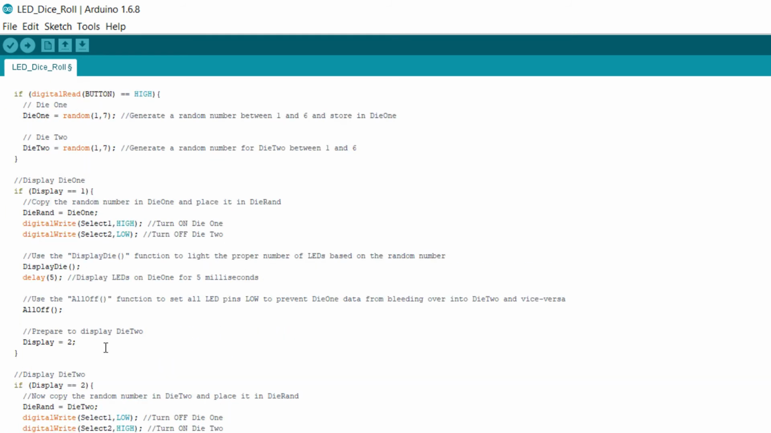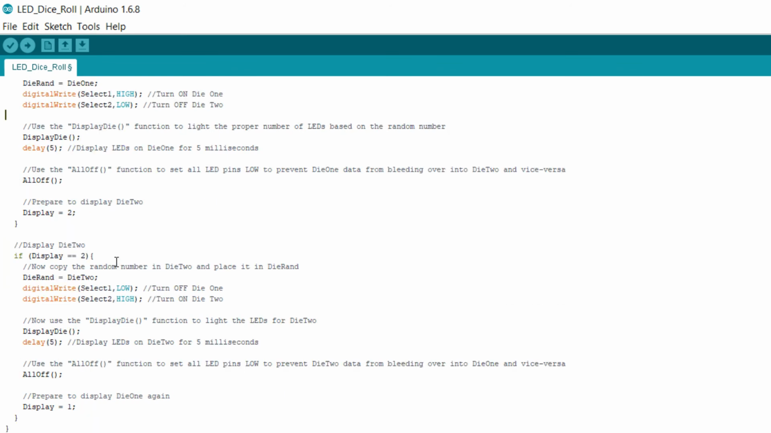So essentially, the program is just going to keep looping back and forth, setting back to display 1, meeting this condition, displaying die 1, setting display equal to 2, meeting this condition, looping through, setting display equal to 1 again, looping through, on and on and on, to continue that persistence of vision and that illusion that all LEDs are on at the same time.